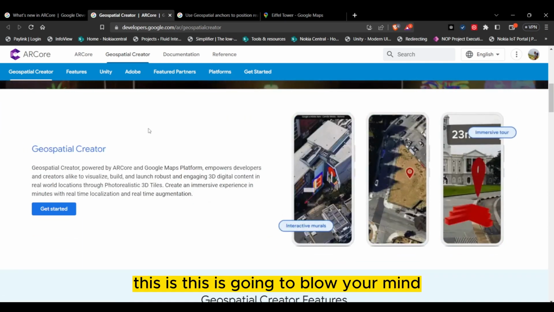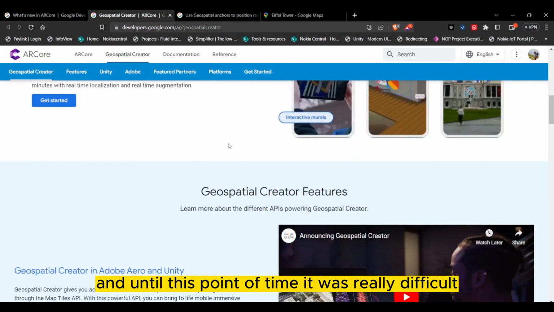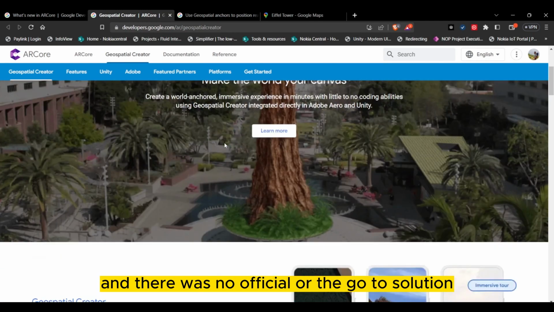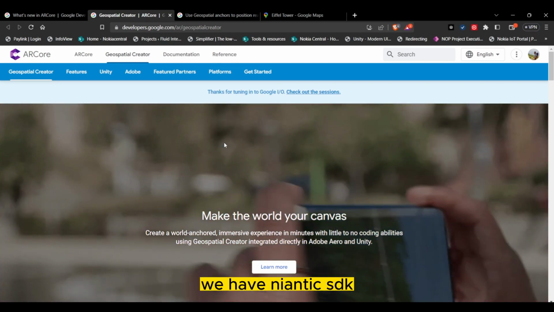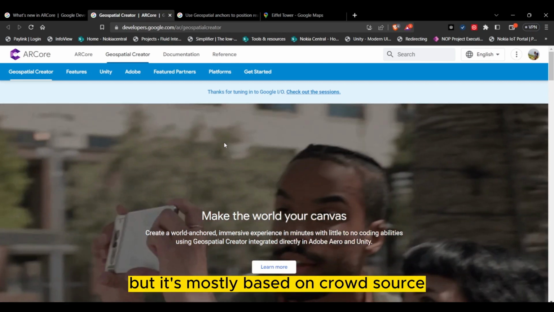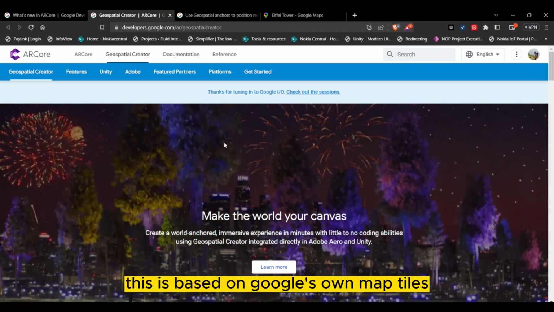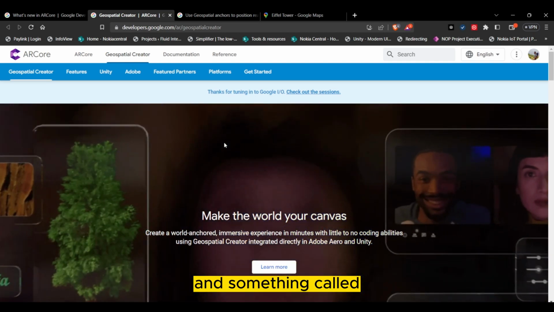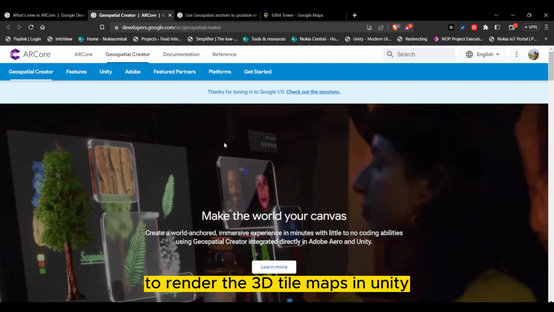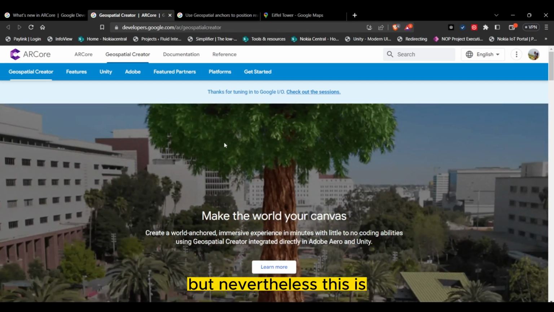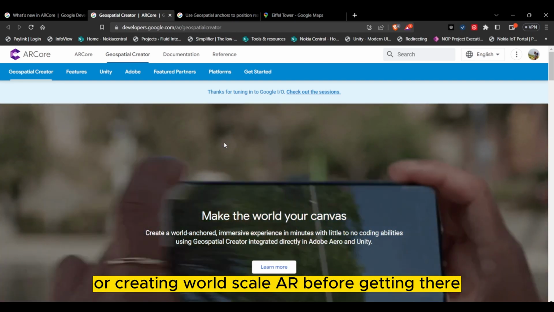This is going to blow your mind because of the possibilities of what we can achieve with this. Until this point in time, it was really difficult, and there was no official or go-to solution. Of course, for world-scale AR we have Niantic SDKs, but they are mostly based on crowdsourced data, whereas this is based on Google's own map tiles. It also relies a bit on third-party packages like CCM to render the 3D tile maps in Unity. But nevertheless, this is the better approach for creating world-scale AR.